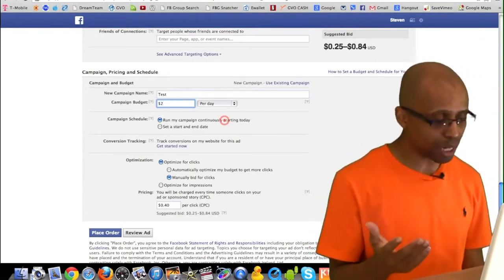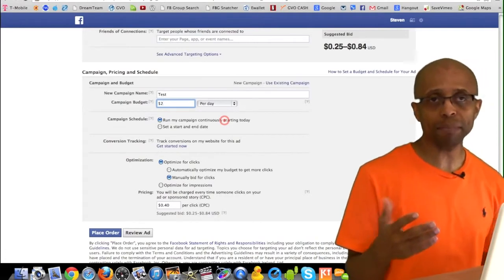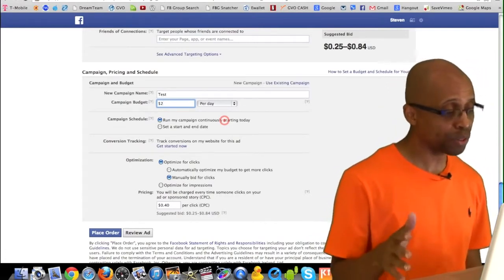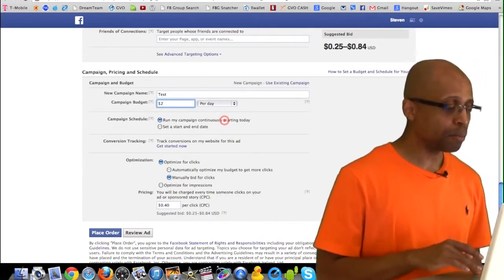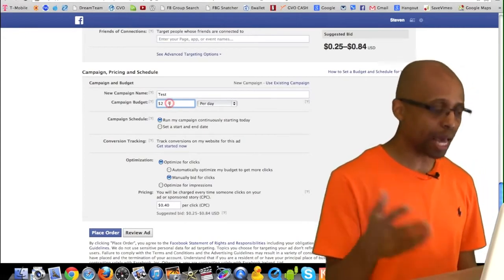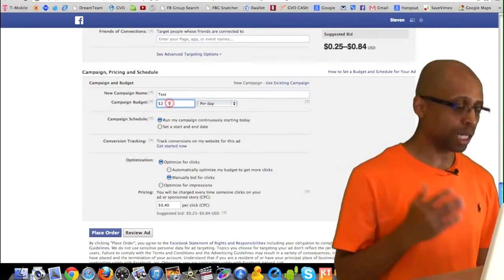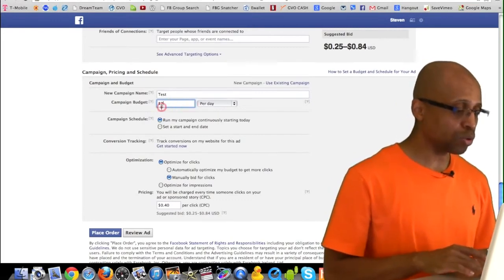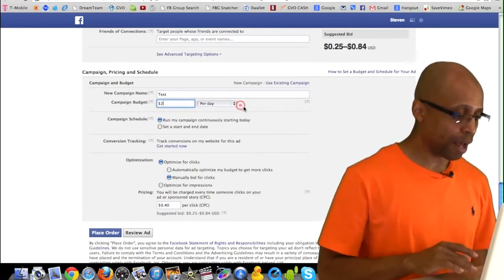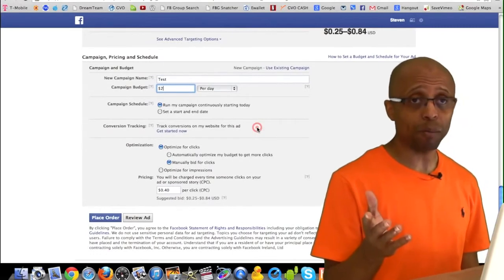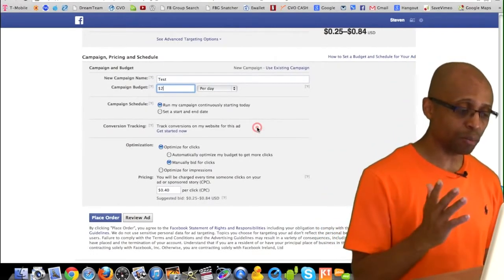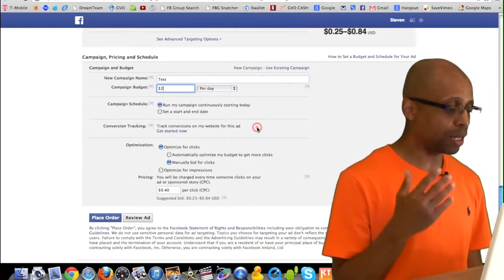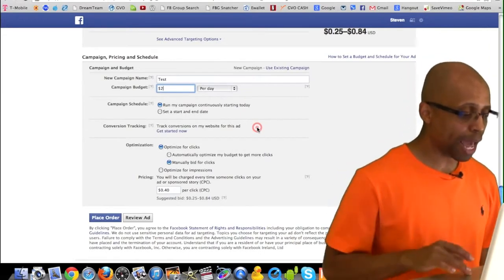I mean, you could probably do $1, just to see what happens. And that's fine. So if you wanted to start with $1, definitely do that. But I would at least do $2. That way you can get a few more clicks every day, if possible. So $2 per day right now. And Facebook is going to do all the work for me, right? It's going to make sure that I can get enough people seeing my ad for $2.